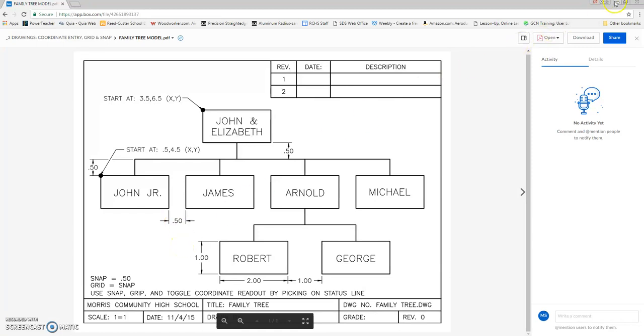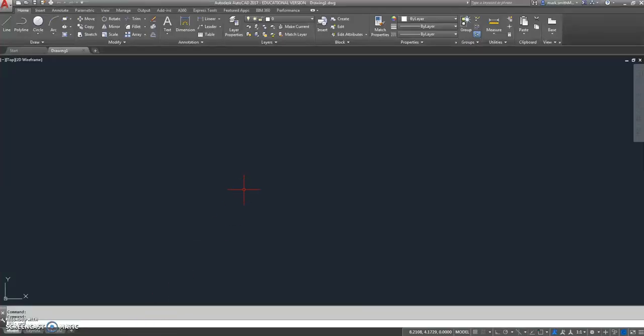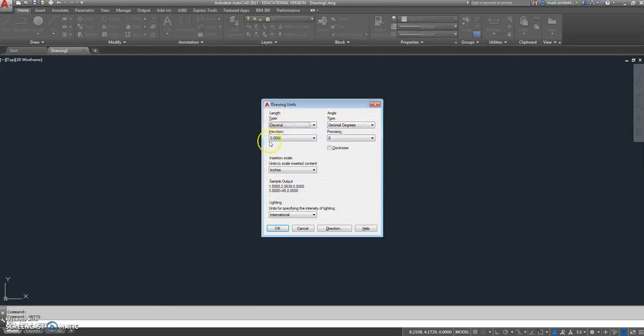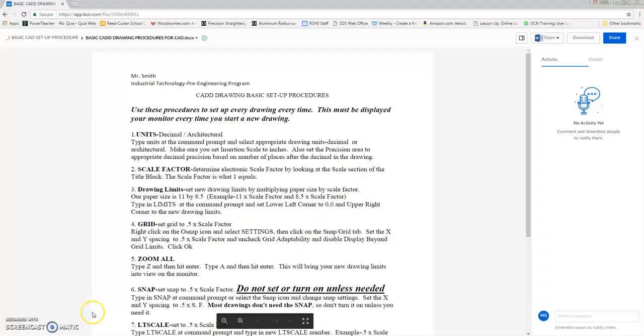So we're going to minimize this. We're going to go back to AutoCAD. We're going to type in units, and we're going to make sure the precision is set to 2. Make sure we're decimal. Make sure our insertion is inches. And then over here in decimal degrees, let's go 2 as well. And for lighting, doesn't matter. We'll click OK. Let's go back to our procedures.